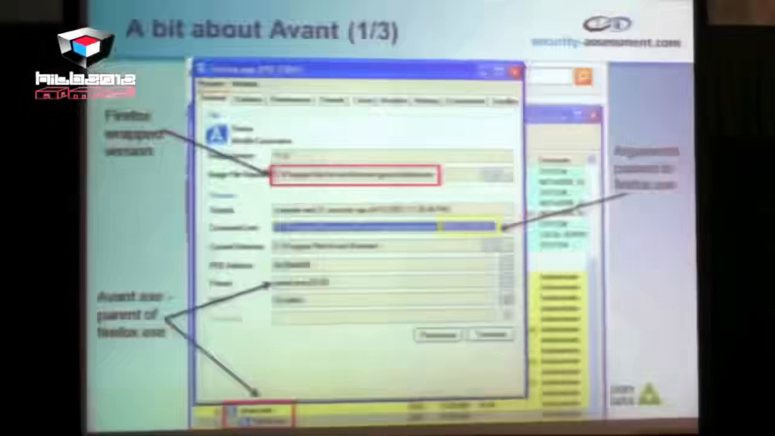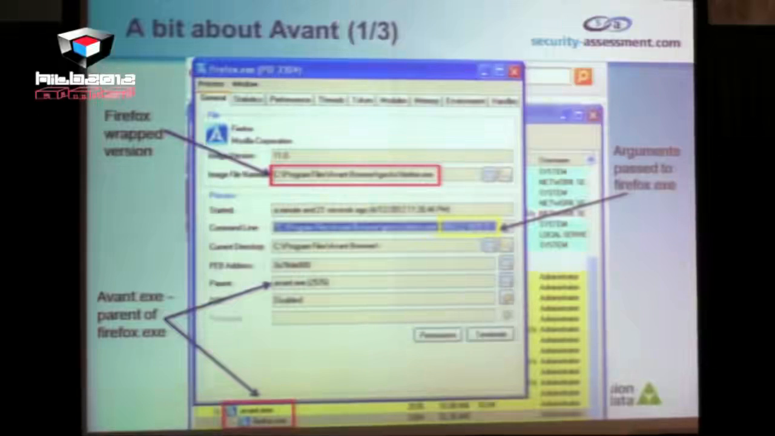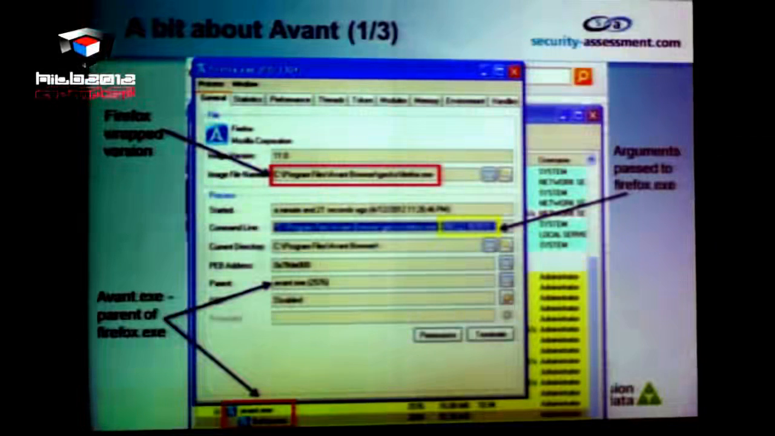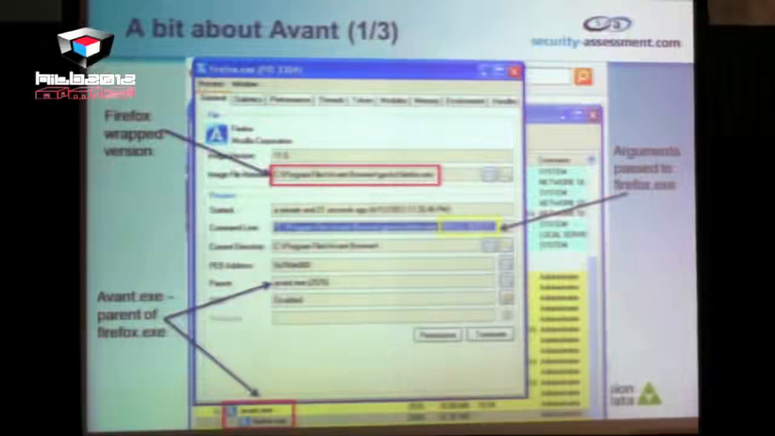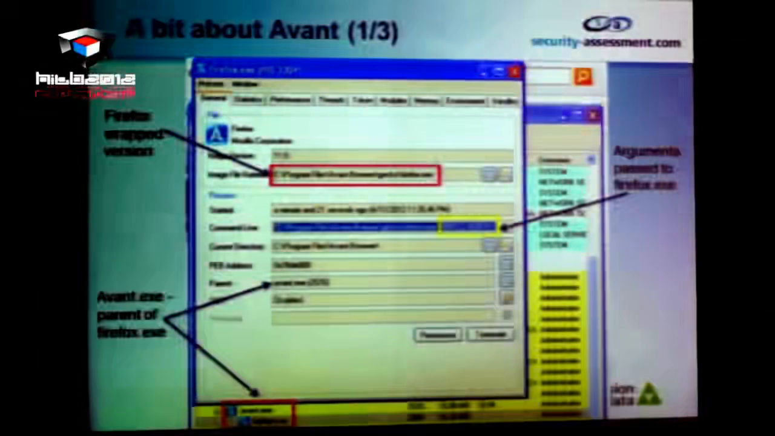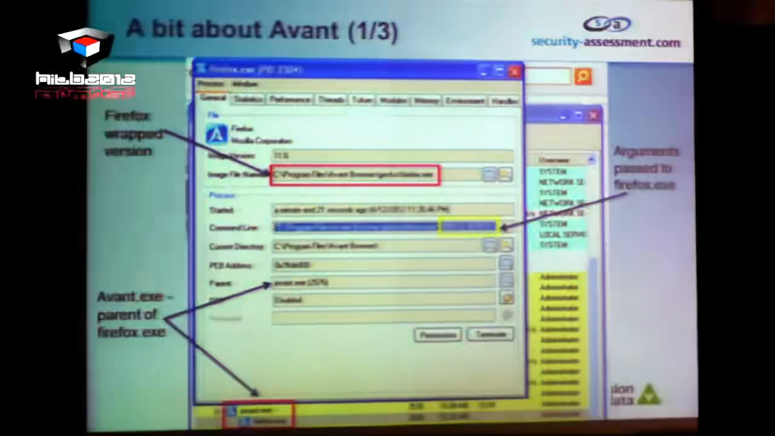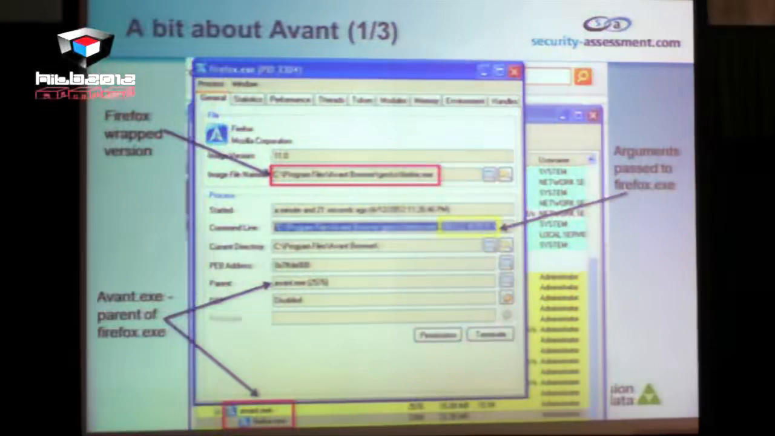So a little bit on how it works. What I noticed when I launched it is that the main parent is avant.exe, and then it will call firefox.exe. This firefox.exe is not the real firefox.exe that you have in your system. It seems to be a wrapped version, and it's under the Avant browser application folder. Then you see on the yellow side, I don't know if you can read it, there are some numbers, some integers. They are passed as arguments to firefox.exe. So this shows the hybrid approach they took. They have Avant on top and then call firefox.exe, which has been modified to work with Avant.